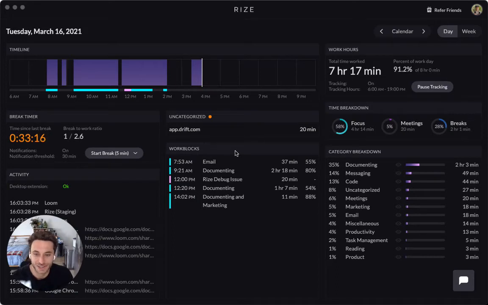Okay, I'm gonna talk to you about work blocks. Work blocks are auto-calculated by Rise, and right now there's just two types of work blocks that you can see on the dashboard. Those are focus and meeting work blocks. And so how are they created, and what do they mean?